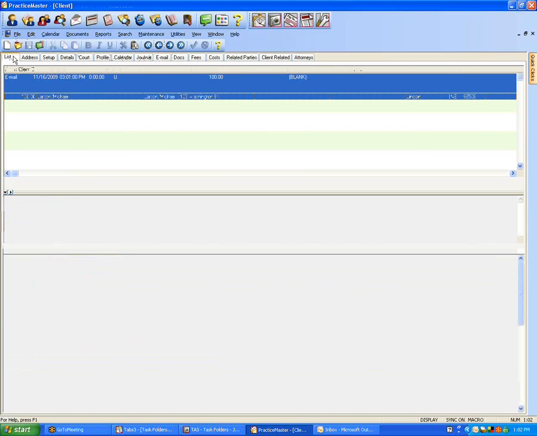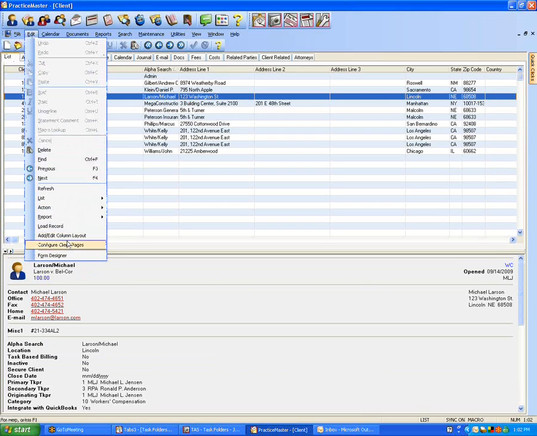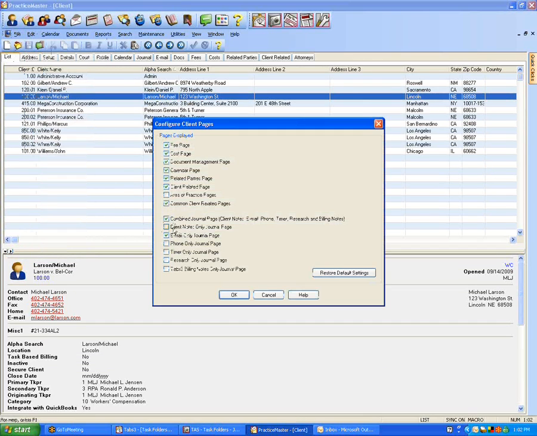And just so you know that, the way to do it is to get on the List tab, click on Edit, go to Configure Client Pages, and you are allowed to have a combined journal page that shows everything, or only client notes and email and phones separately. This checkbox here will take all of these types of notes and combine them into one tab, or you can also check these and have them show individually.